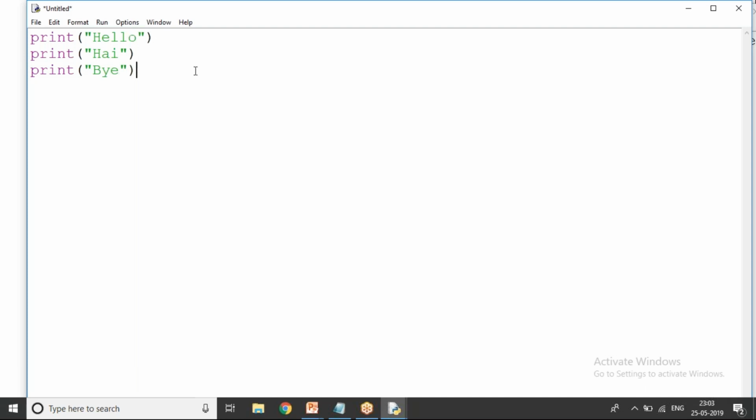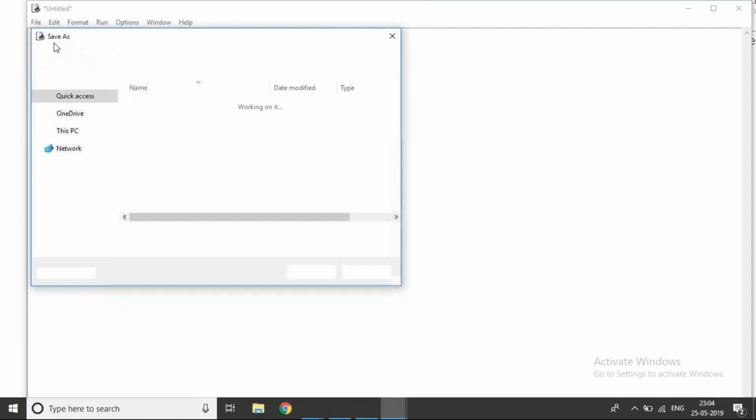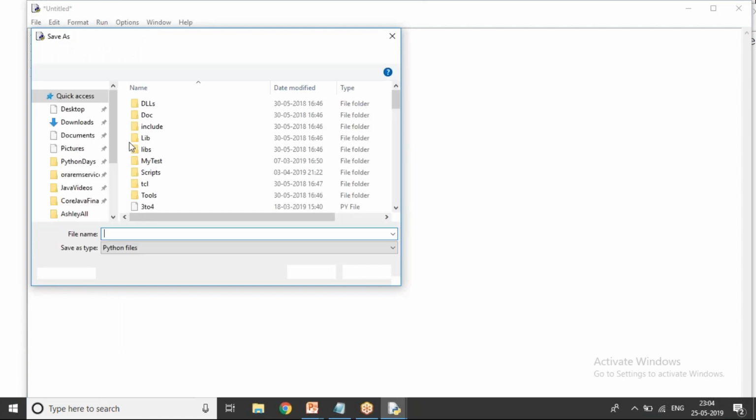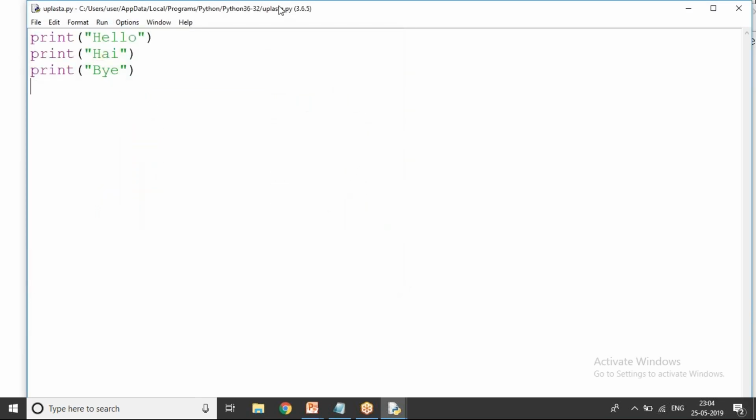Okay, now I'm saving this. Control S. Save with what? A plus star dot py. Dot py is mandatory because this is a Python file. Now click on Save. Where did it go, have you observed?